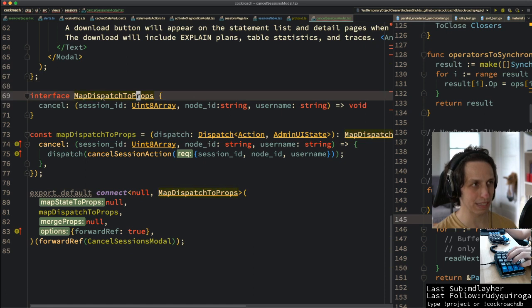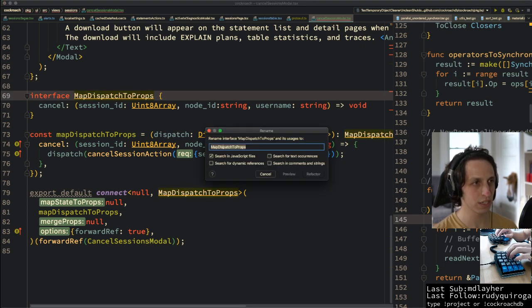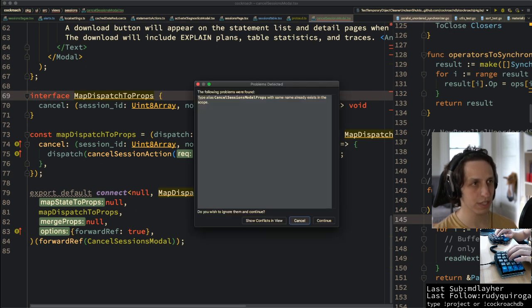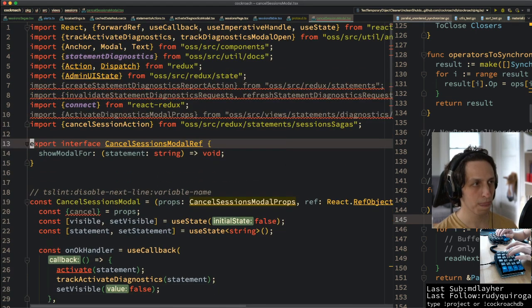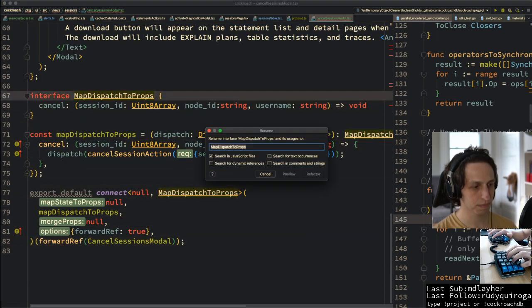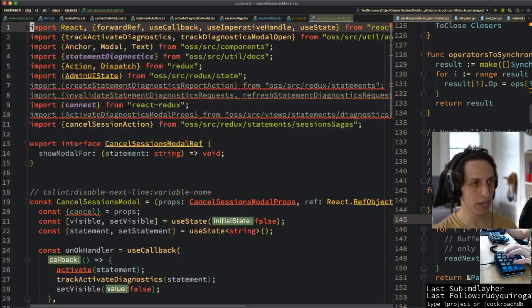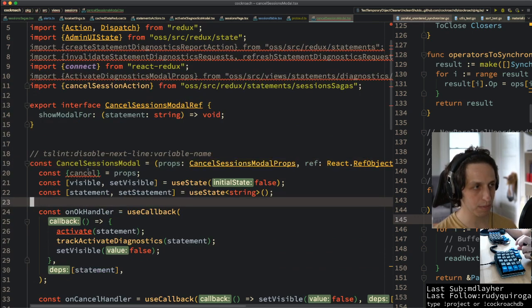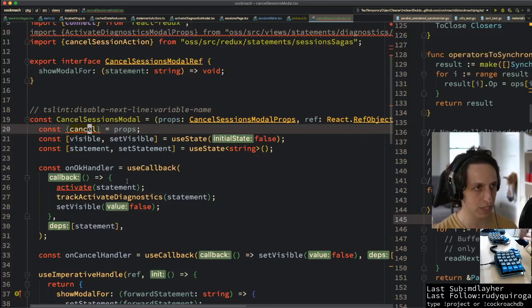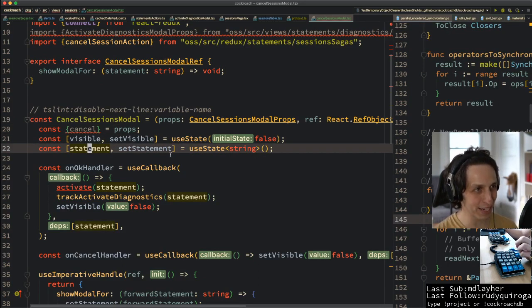Now, why is this called map dispatch to props? That doesn't really make any sense. Shouldn't this just be called cancel sessions modal props? Wouldn't that make more sense? I feel like it would. I'm just gonna do that. I don't know why it's done that way. Okay, so then, oh, right. It's cancel sessions modal props because we're doing the modal component. That's the whole point of this. All right, now what is the problem with this? Oh, it is working. We just haven't used it yet. Okay, sick. Things are actually happening little by little. Believe it or not, it is for real happening.